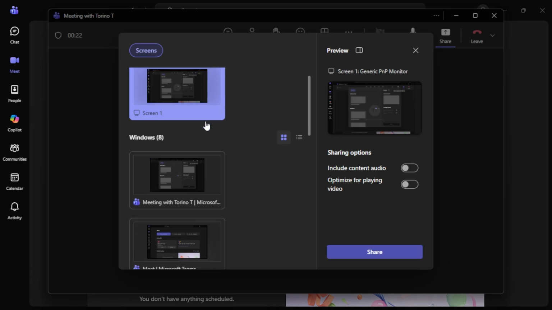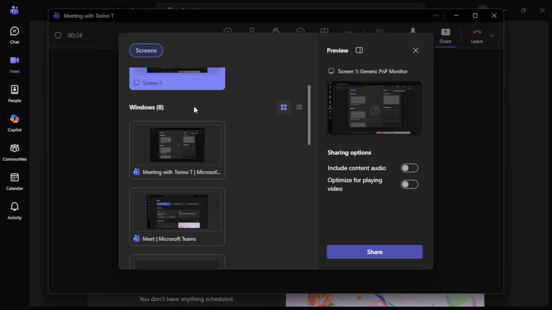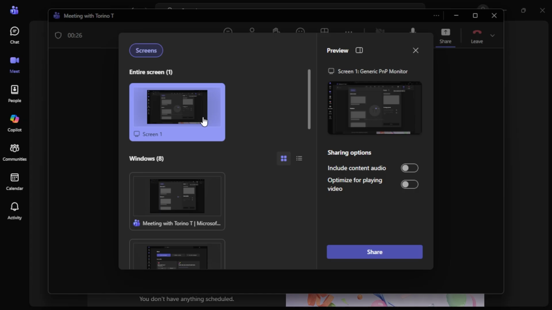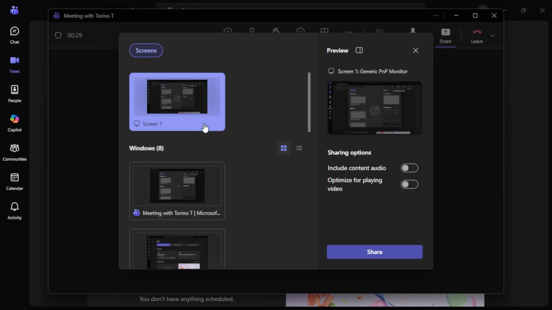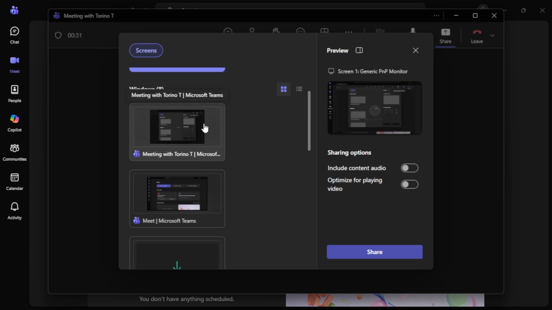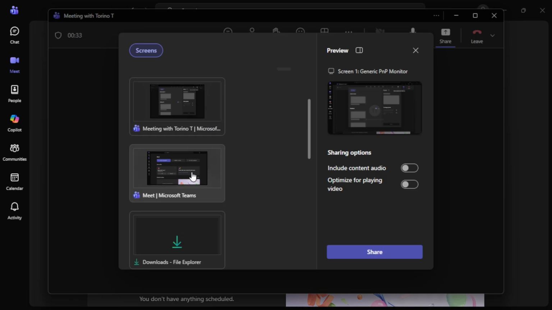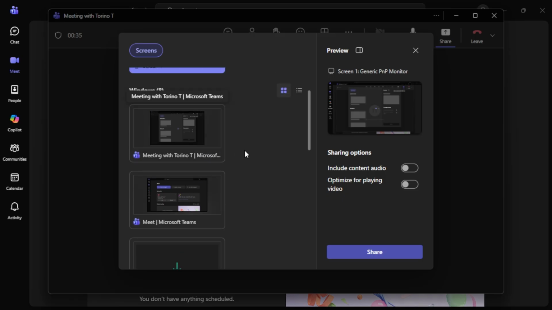Select either screen or window. Screen shares everything on your monitor. Use this if you need to switch between multiple apps. Window only shares one specific application. This is the safest option if you want to keep your desktop icons or private notifications hidden from the group.